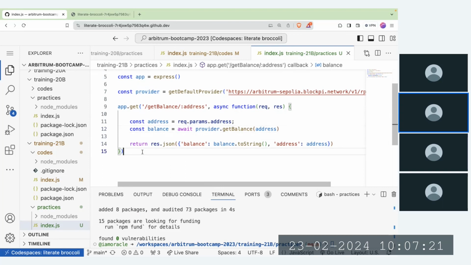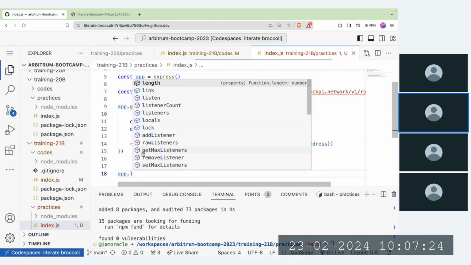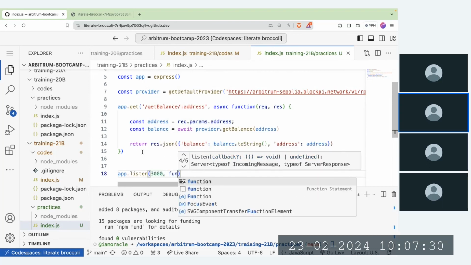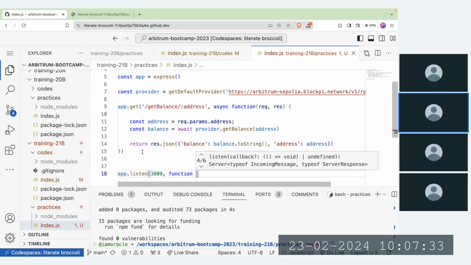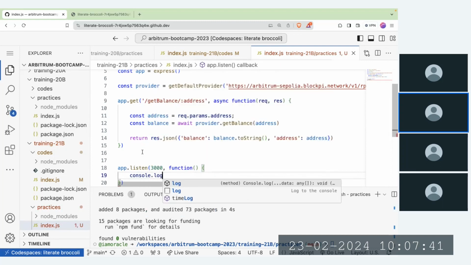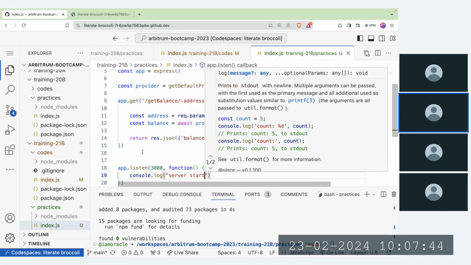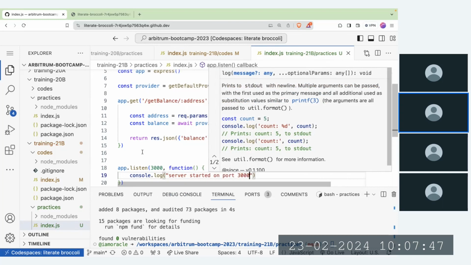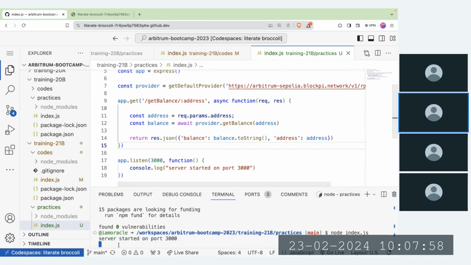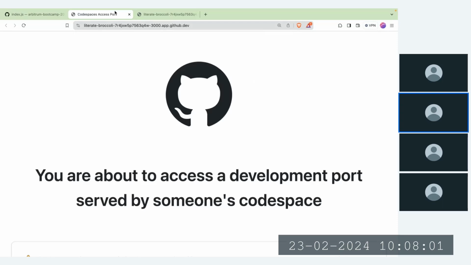So let's try to start listening for requests in our server. You can say listen on port 3000, and there's going to be a function that just does a console log: server started on port 3000. So yeah, that's all. Let's go to our command line and run the command node index.js. So it's starting the port, and I can open it in my browser.